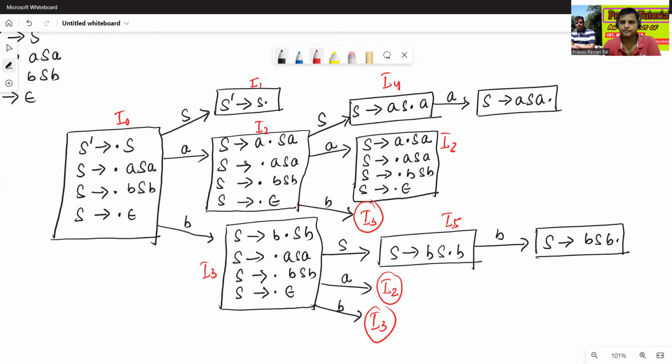Just make the number I5 done, then this is I6, this is I7. So I6 completed, I2 repeated, I3 repeated, I7 completed, I2 repeated, I3 repeated. So now we'll stop here. Now we'll check whether there is any SR or RR conflict or not.